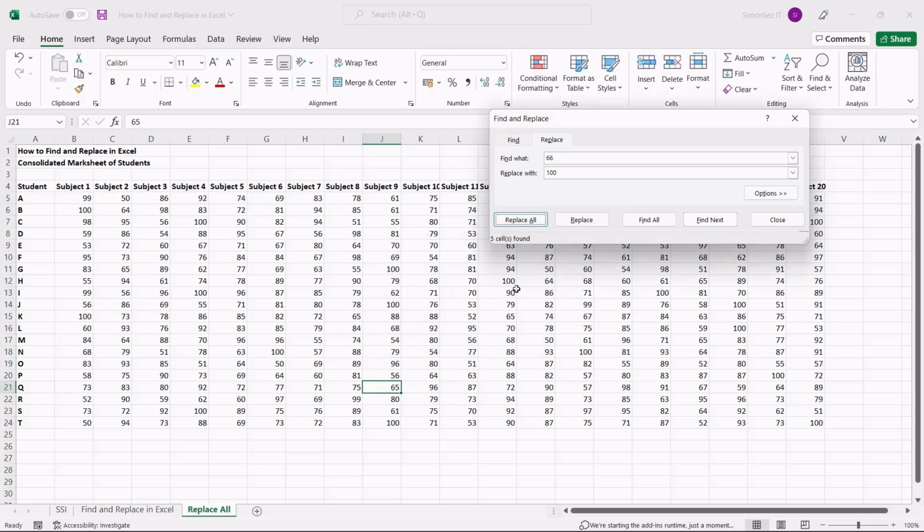That is all, folks. The Find and Replace function is very helpful and offers a variety of functionalities to help you search and replace data or values in Excel.